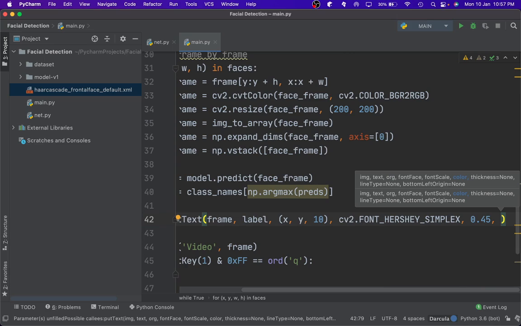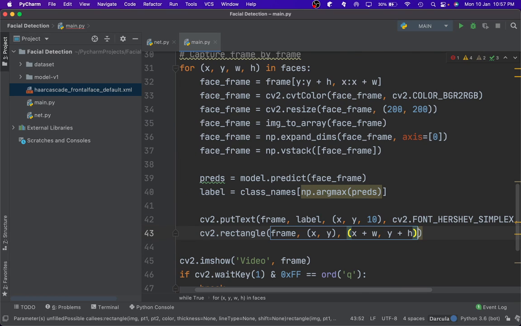And we will also just draw a rectangle around the face. So I'll just say cv2.rectangle, oops, rectangle, frame, x and y, x plus w, y plus h, color, and actually this will be our color red, 255, 0, 0. There we go. Now let's run this, see if it works.